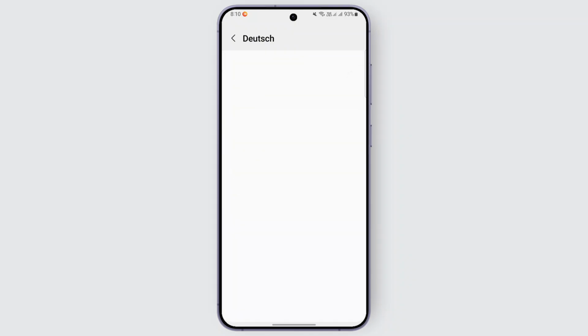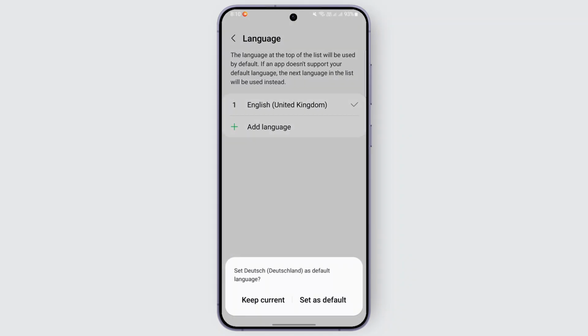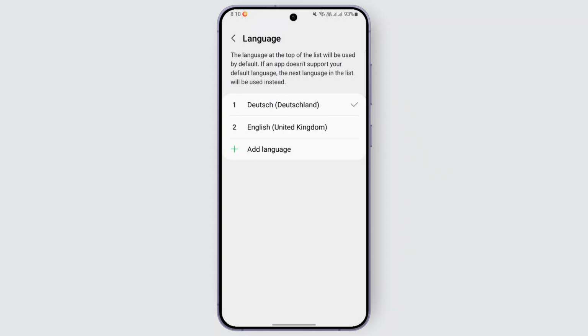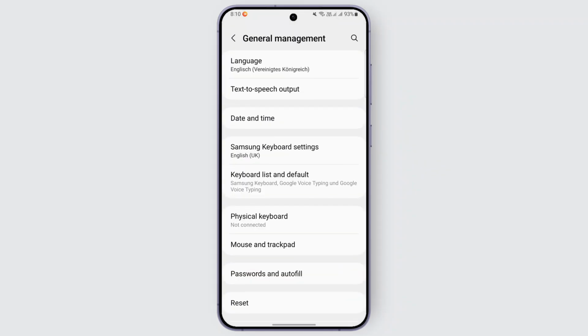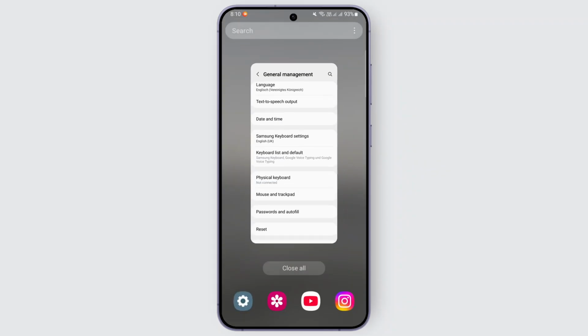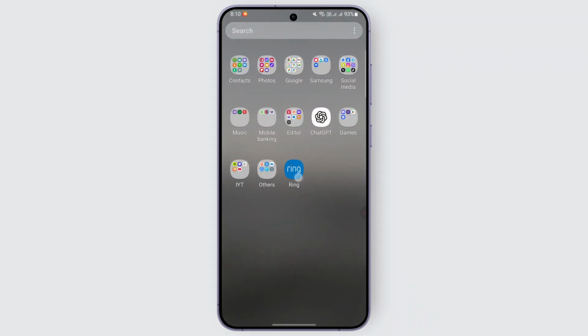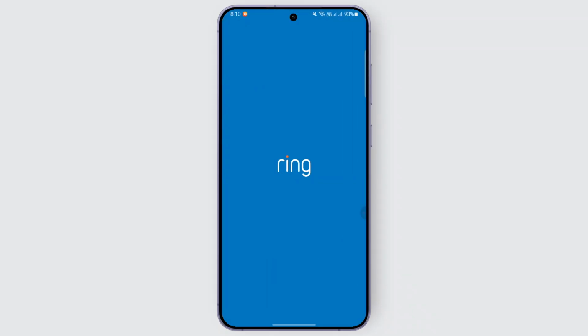So once you select your language like this, you can set it as default and your language should be changed like this. Now when you head over to your Ring application, you should find the language being changed if you have set it as default on your device. And that's it. This is how you basically change your language on Ring app.